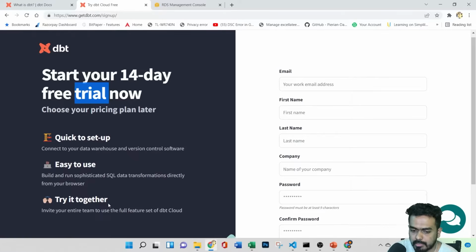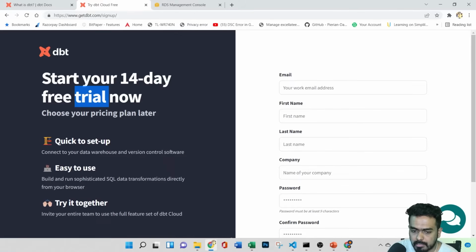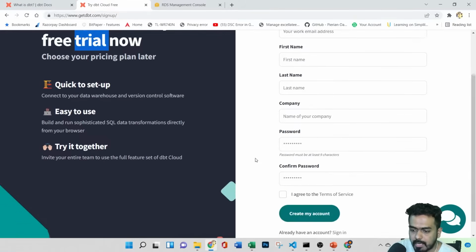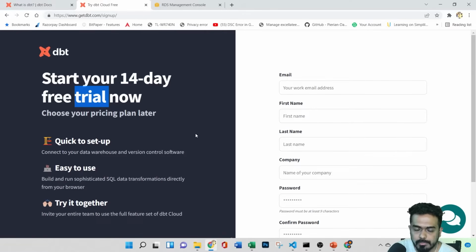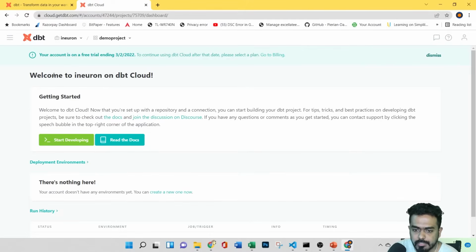Okay, so from here you can access this DBT. You'll get a confirmation mail. You need to click on this and your account will be created. I have already created mine, and you can see this is what the account looks like. My account will be ending on the 2nd of March, 2022. So this is what the home page is.